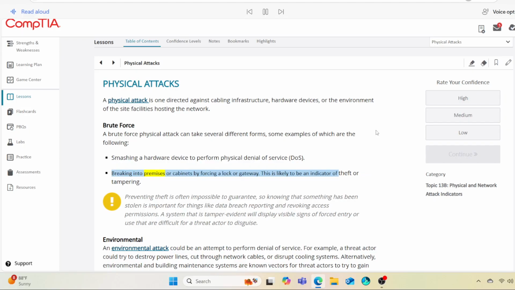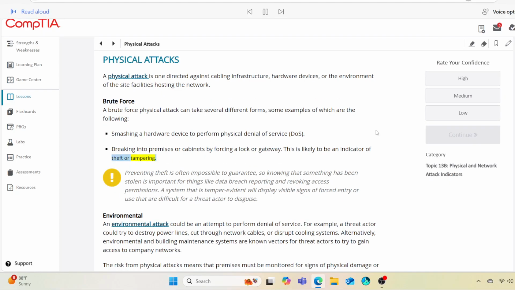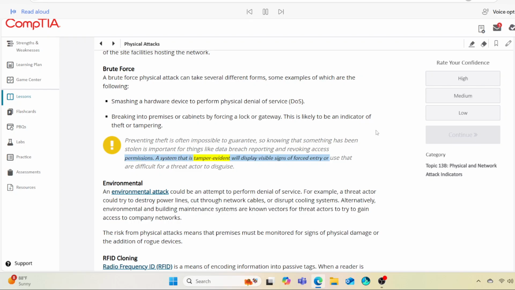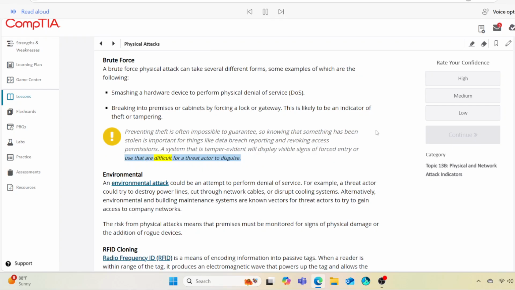Breaking into premises or cabinets by forcing a lock or gateway. This is likely to be an indicator of theft or tampering. Preventing theft is often impossible to guarantee, so knowing that something has been stolen is important for things like data breach reporting and revoking access permissions. A system that is tamper-evident will display visible signs of forced entry or use that are difficult for a threat actor to disguise.